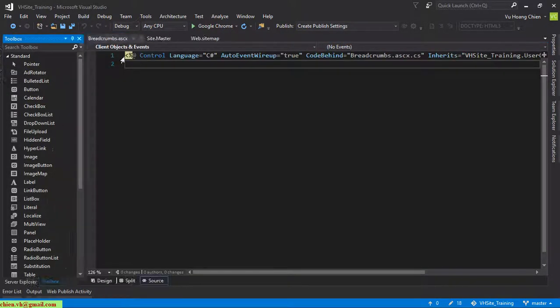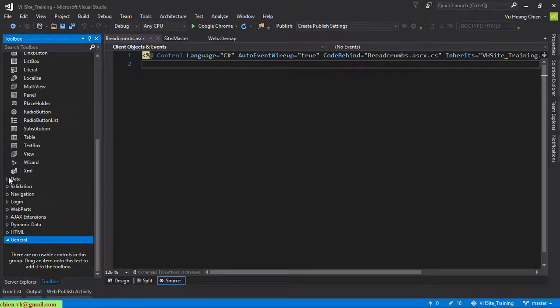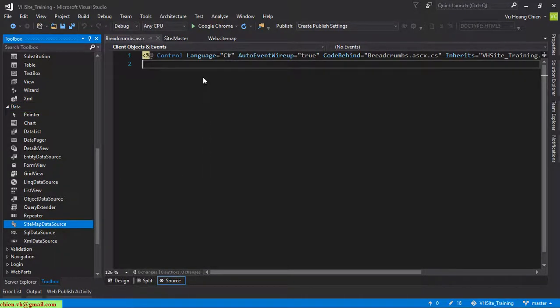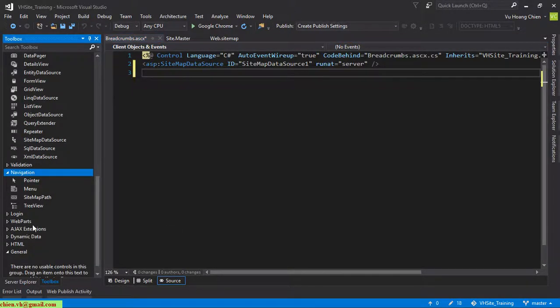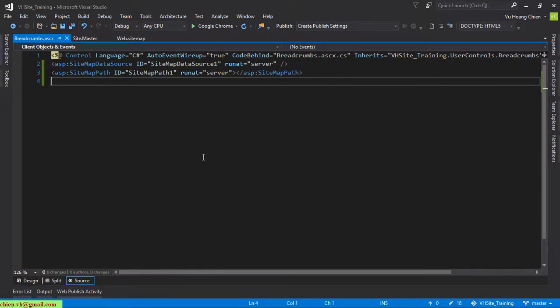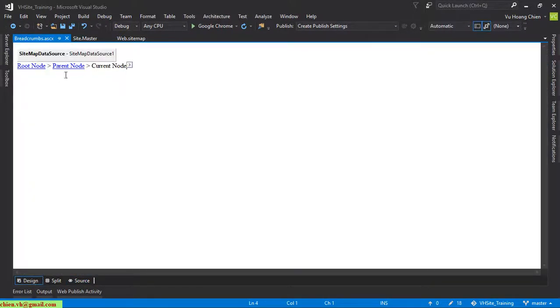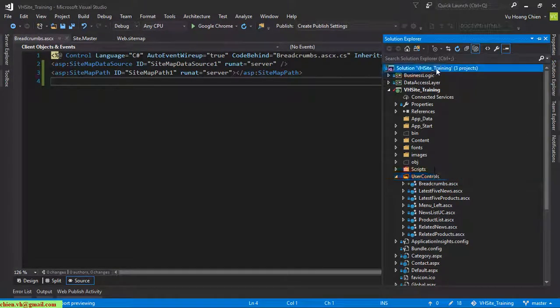Okay. I will have the SiteMapDataSource, and the second one is the SiteMapPath for the navigation. After that, I will build this.